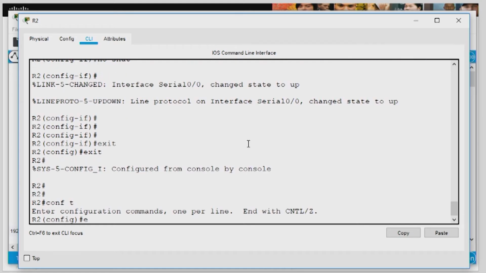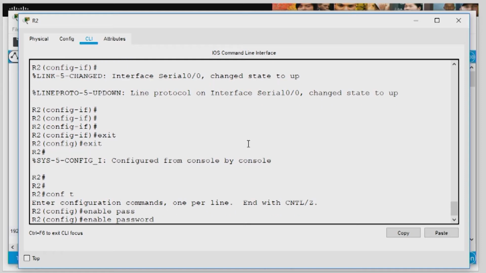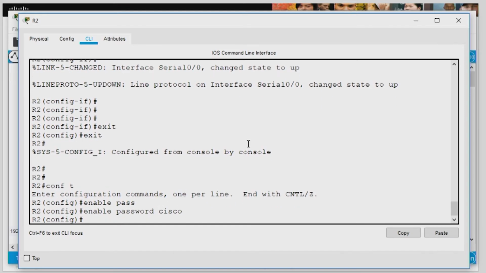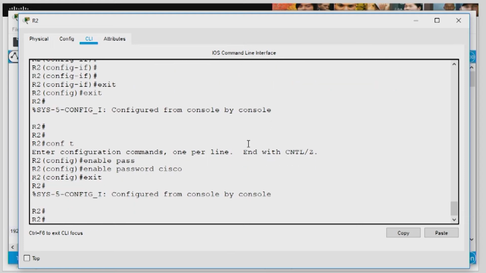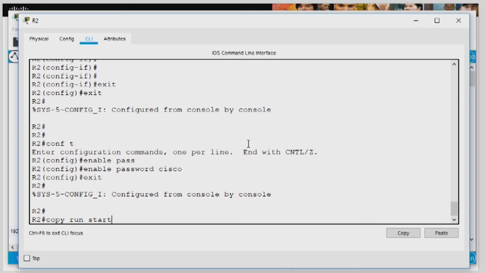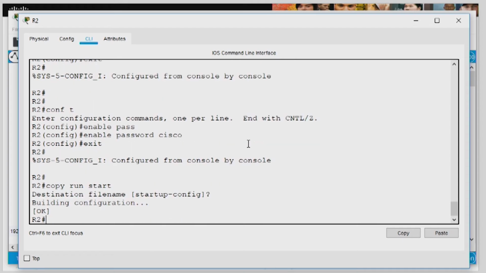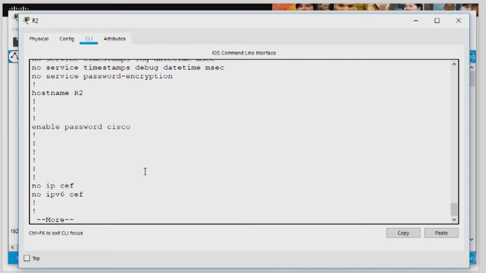I can go in here and say enable password Cisco, which is what I thought it was. Enable password Cisco, exit, save the changes, copy run start, and now I'm good to go. If I do a show start, I have my password Cisco. The next time my router boots, I'm good to go.